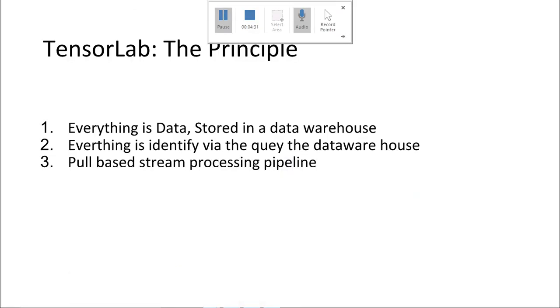It is built based on three principles. The first is everything is data. We store the training data, the machine learning model architecture, also the parameters and the training log. Everything is stored in the data warehouse. The second is that all the applications find the data by database query. This enables us to make the software architecture very flexible. The third is that we build a pooling-based streaming processing pipeline, so the data is only loaded to the computing node when it's needed by the training.